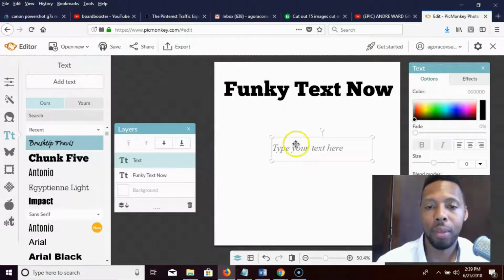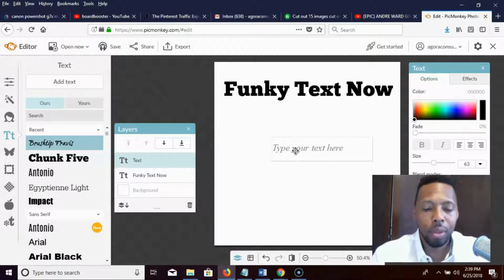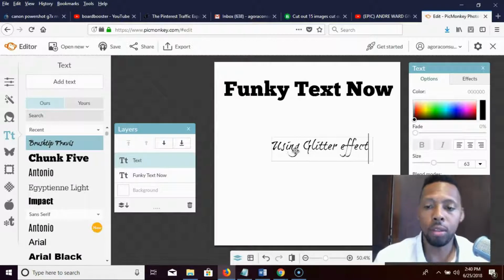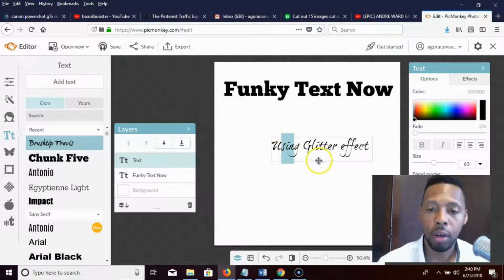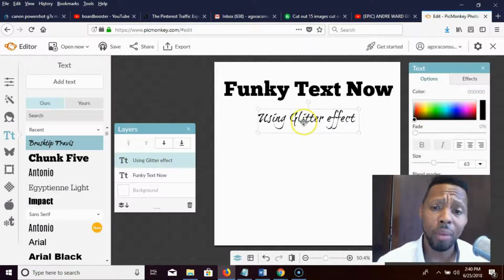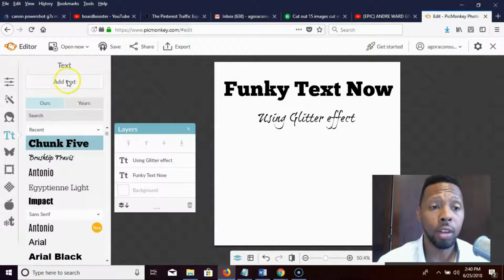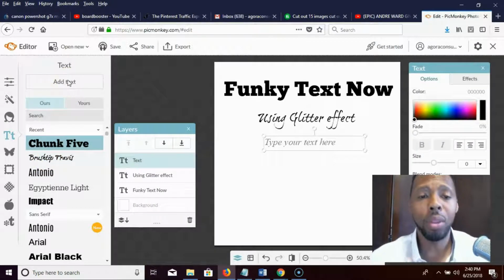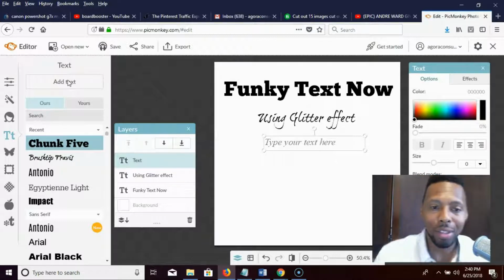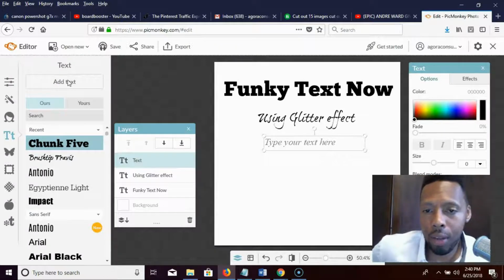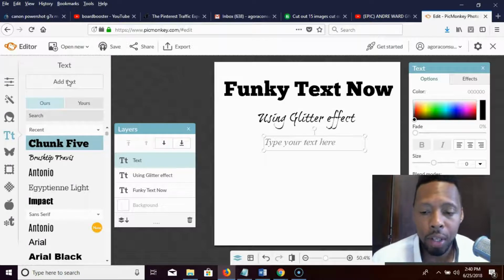Then funky text now using glitter effect. Can't even spell, guys. I'm going to bring this here. The size of this text is fine to me. Then I'm going to click off. We're going to do another text with the same font, with the big fat chunky font. And then, let's see. Funky text now using glitter effect.